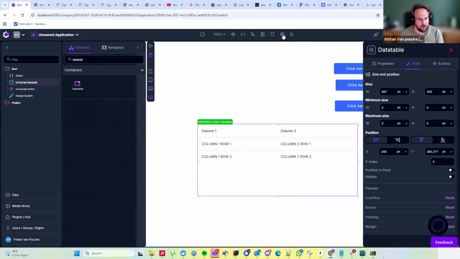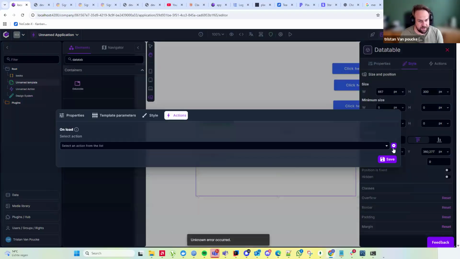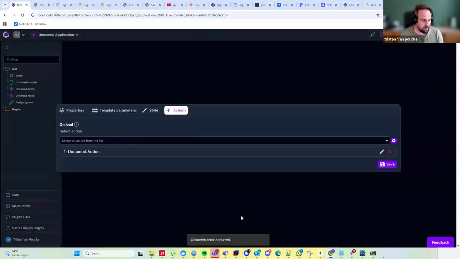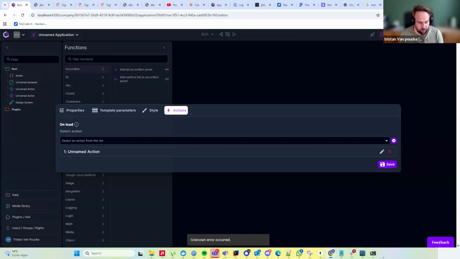Now, what I wanted to mention is that sometimes you see this unknown error popping up. That's just because I'm running a local environment right here, and the local environment is having trouble connecting to one of the development environments.